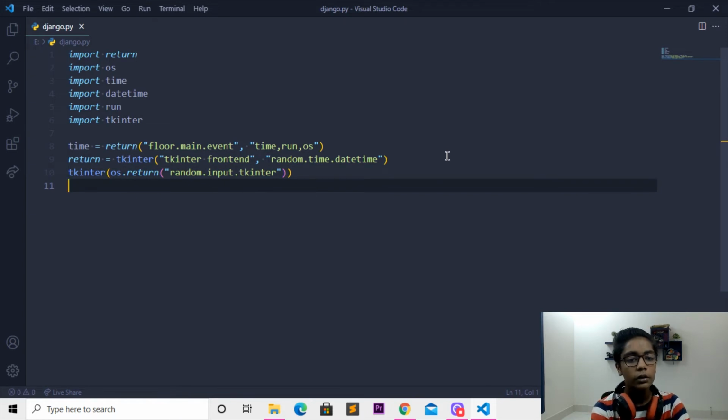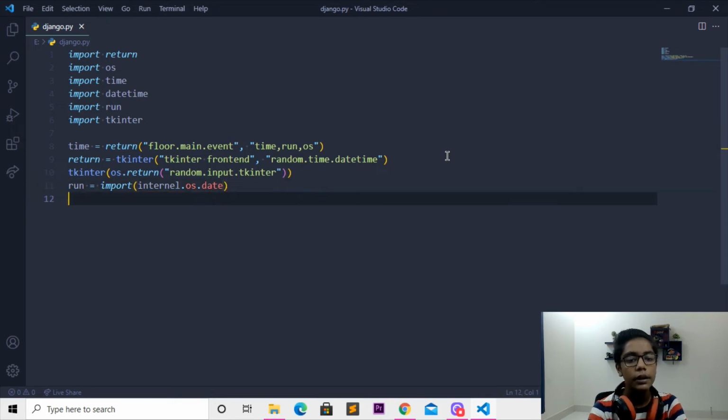Here I will be writing a tag which will be run equal import, then you have to write internal, and when you're done with that, I will be writing dot, and then a tag which will be os dot, then here I will be writing date. Then I'll be moving down and writing a tag which will be print time.